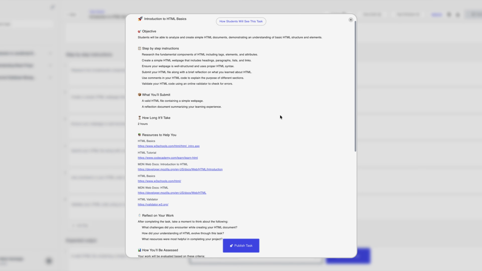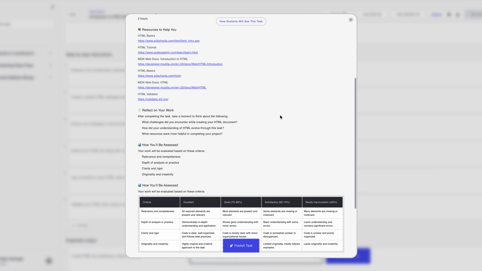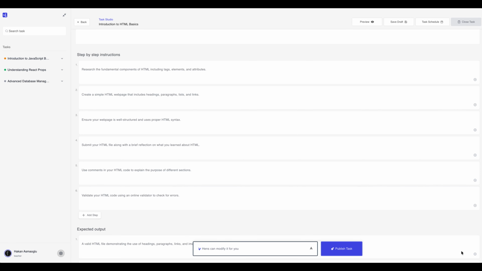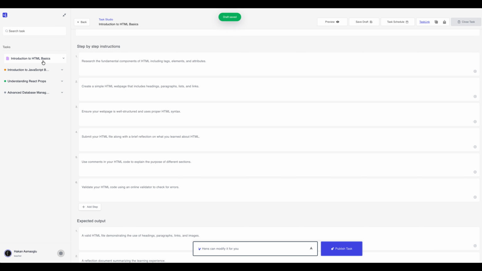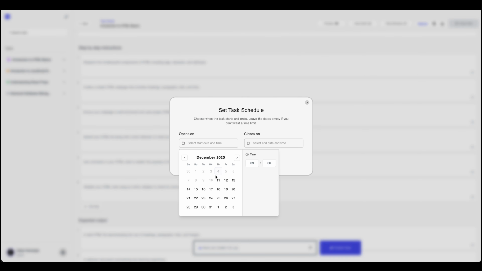Before I publish the task, I can check the preview and consider how the students will see this task. If I need more time to check the task, I can save as draft and check it another time. Also, I can set a schedule for the task and track the due date by the automatic counter of the system.